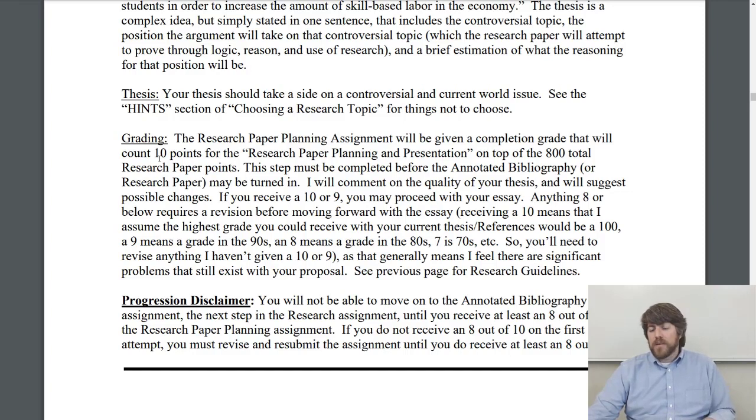If I give you an 8, it means I think you'll probably go anywhere between the 80s up to, like, an 89, which is pretty respectable still. I don't actually suggest revising anything that I give you an 8 to, unless I have a big problem with it and say, please do revise this. Because 8 usually is like the go ahead. Like, go ahead and start writing.